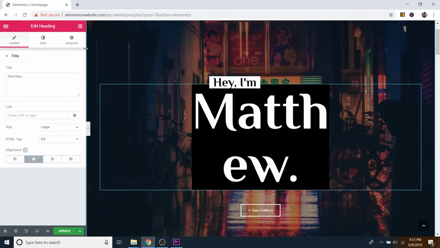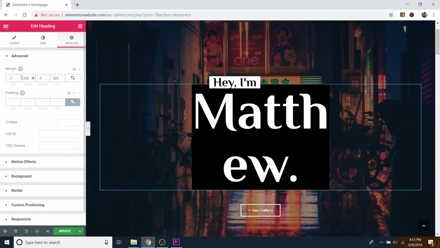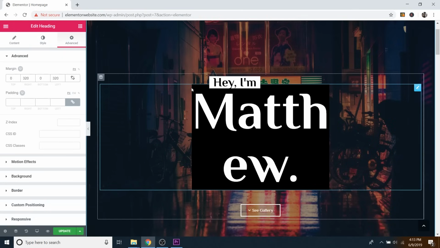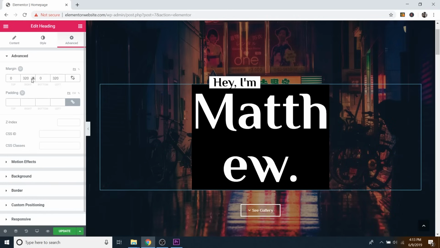The way to do that is just go over to Advanced. And I've got the margins set up to create this kind of black background on here. So you can alter that just by decreasing the right or left values here.